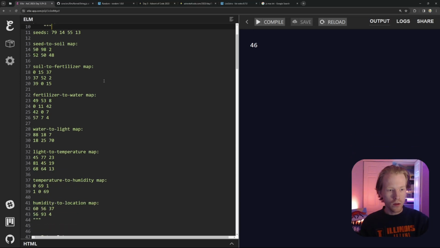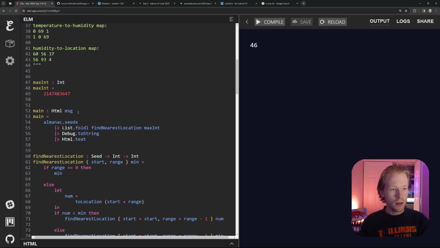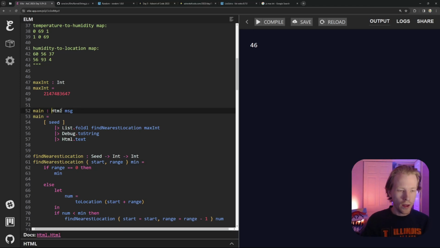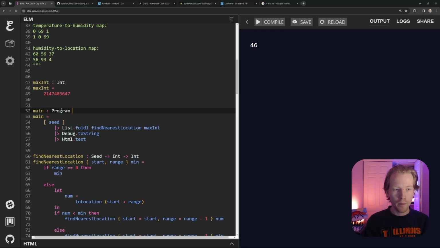So with this video, I'm going to include the normal part 1 and part 2 Elm code. This is the code that we used. The only big change was that I changed main to take the seeds as an input. Instead of passing in a list of seeds, we're going to pass in a single start and a single range. The way we did that was we made an Elm program and passed the seed in from JavaScript as an input.